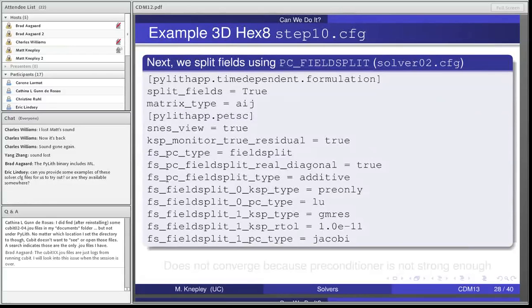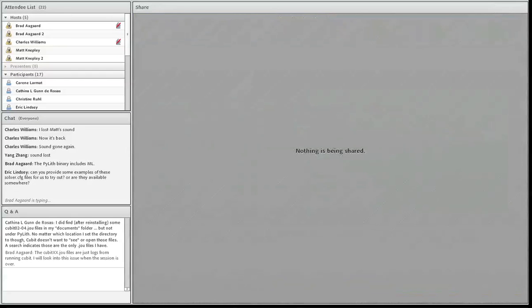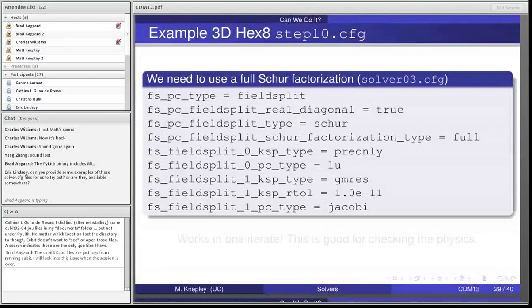Okay, so what I've just gone through is what is in these slides, showing that you can do this. It just does not converge because the preconditioner is not strong enough. So, these are the wrong slides. So it must be the top one, that's right.